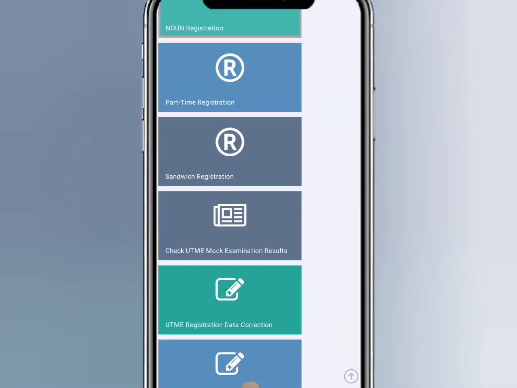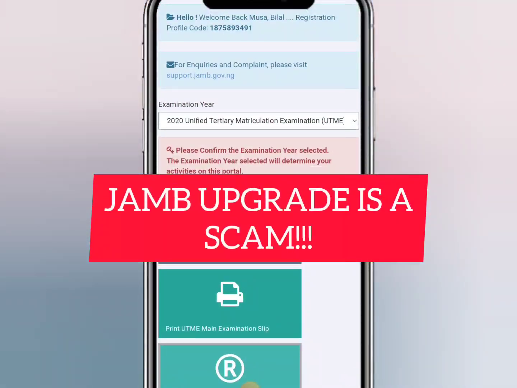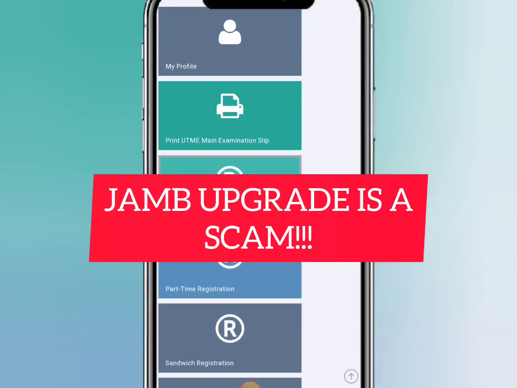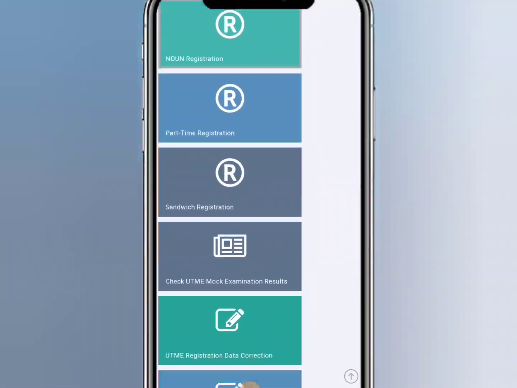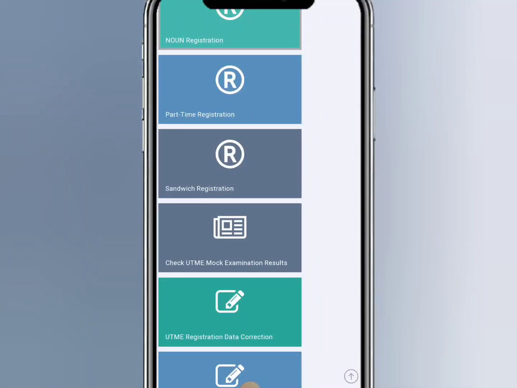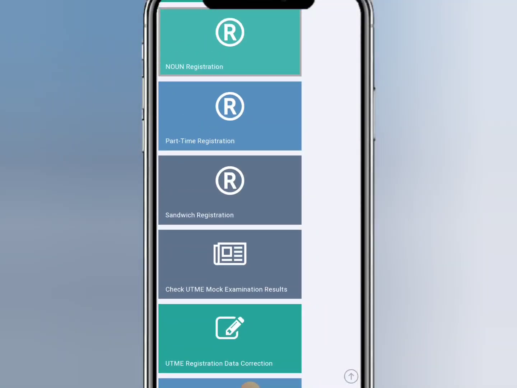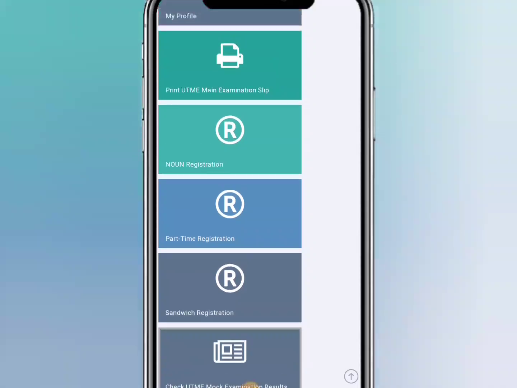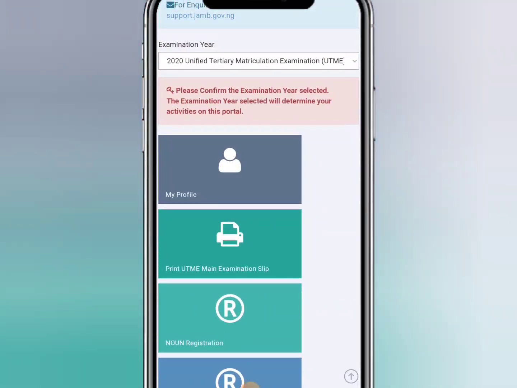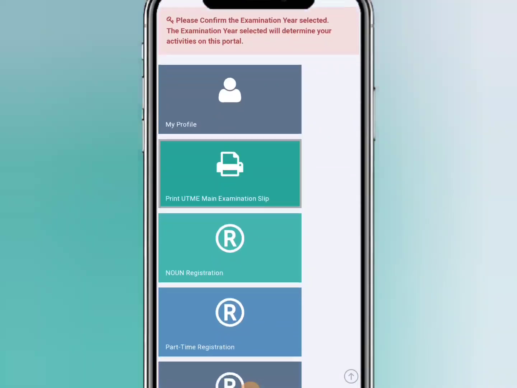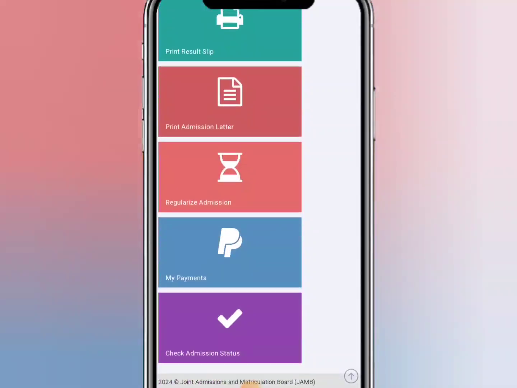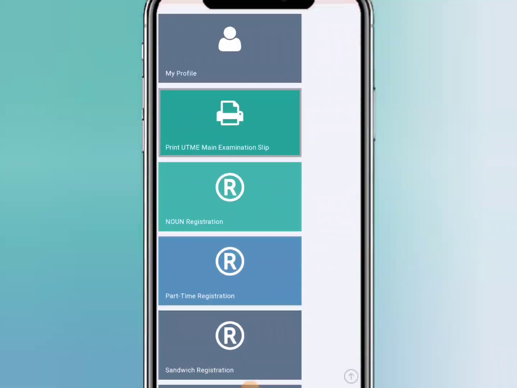But before we move on, please beware of scammers who normally ask for Jamb upgrading. There is nothing like Jamb upgrading. Jamb is automatically programmed, and what they give you is what you have. Even if they charge you, they are not going to upgrade any result for you. So it's a scam, and I don't want you to fall a victim.